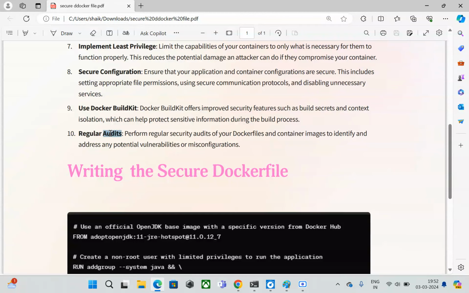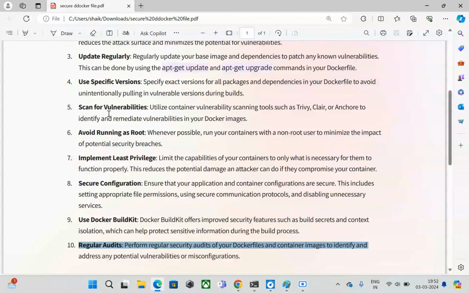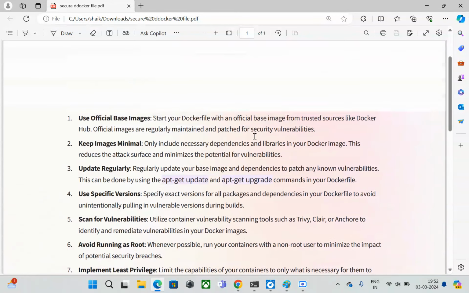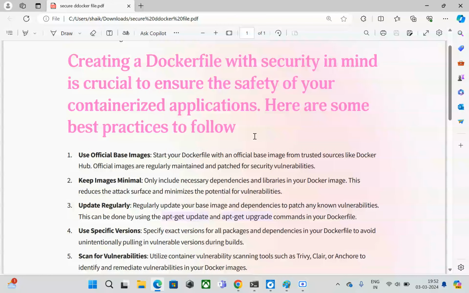So these best practices can be relied on here, which are scanning for vulnerabilities and doing regular audits while you're writing or scanning images or files. So these are all the best practices, guys, that you have to follow in your environment. If you follow all these best practices, you can stay away from security flaws and vulnerabilities in your environment.